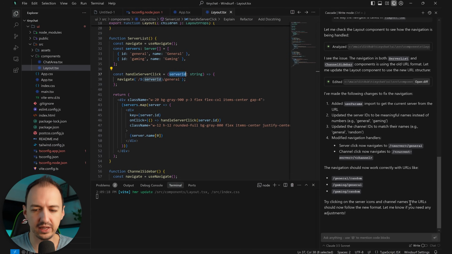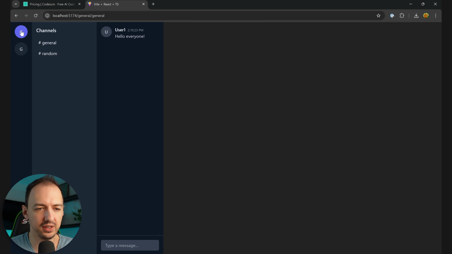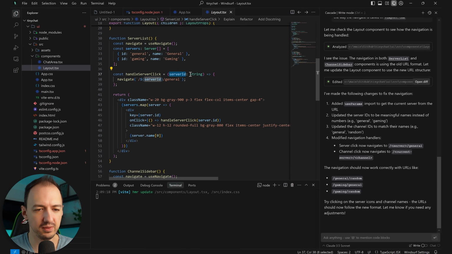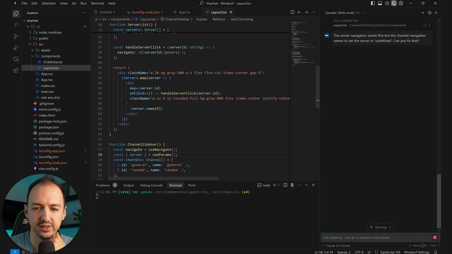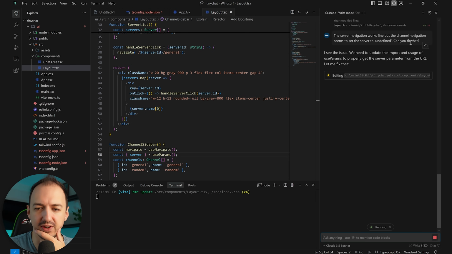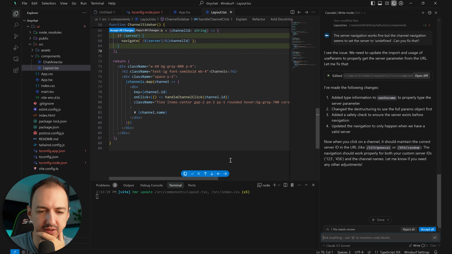Okay, so I accepted those changes. Going here as I navigate, it still seems really confused. So let me just take a closer look at the code and see if I can figure out what's wrong. All right, so the server navigation works fine, but the channel navigation seems to set the server to undefined. Can you fix that?